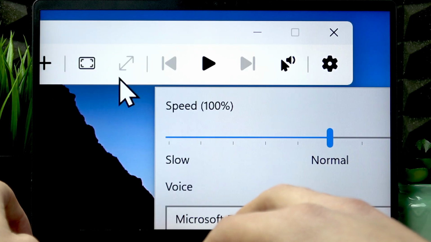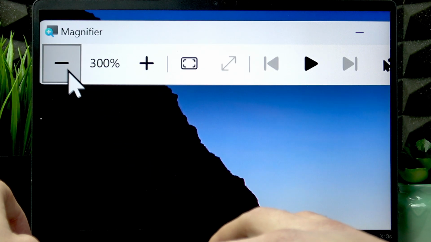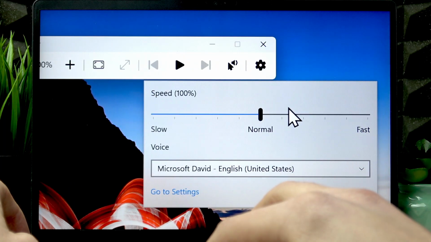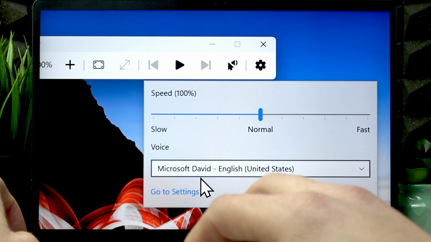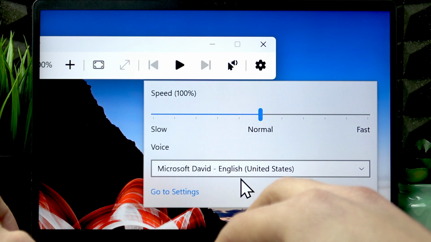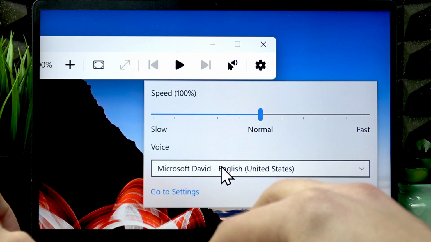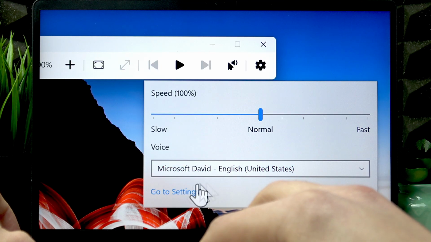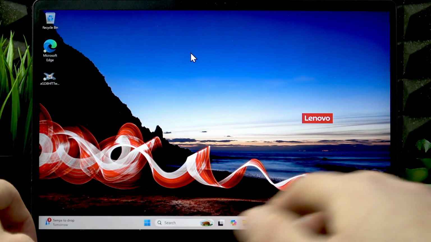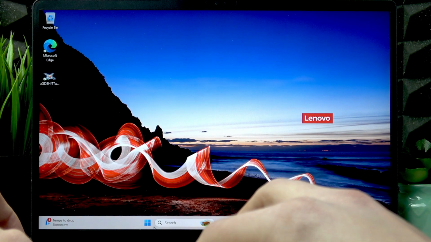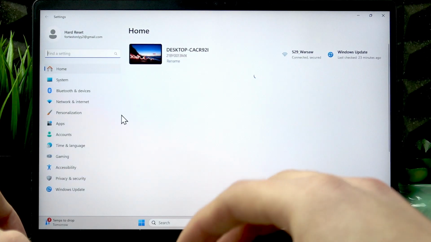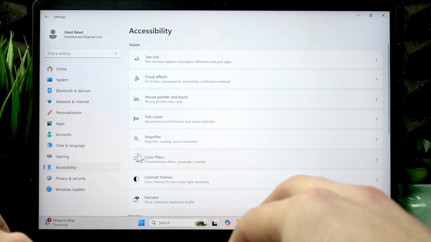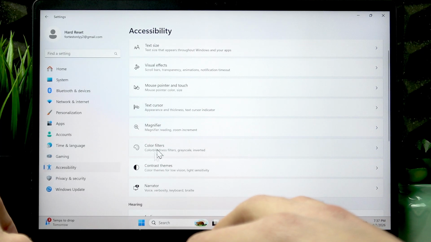And you can also go to the magnifier settings right here, and here you'll be able to adjust the magnifier speed or to change the voice speed of the magnifier. And you can also change the voice of the reader in here. And to go to more settings, you can either go right here, or if you want to open the magnifier directly from the start menu, then open it, go to settings, then go to accessibility features, and then we're gonna have to find magnifier.